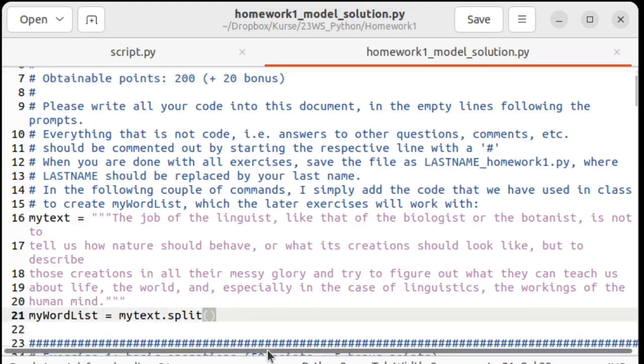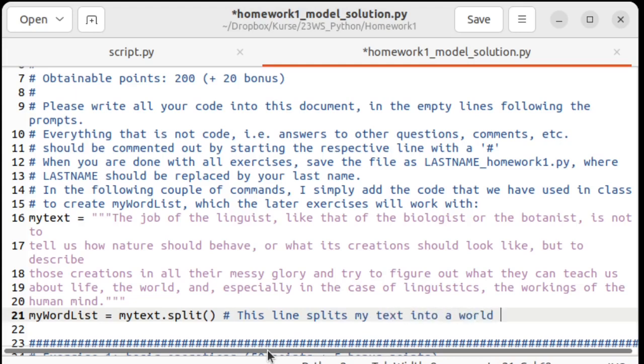But technically, you could also write something like this. This line splits my text into a word list. That's also possible.